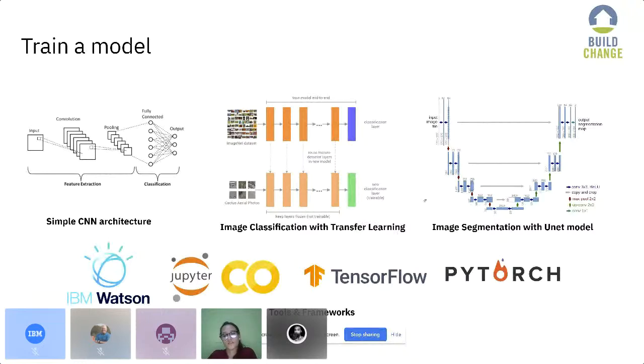And in case of a segmentation model, you can use UNet. This is what we used for the wall check segmentation. But of course, you can experiment with a variety of architectures.